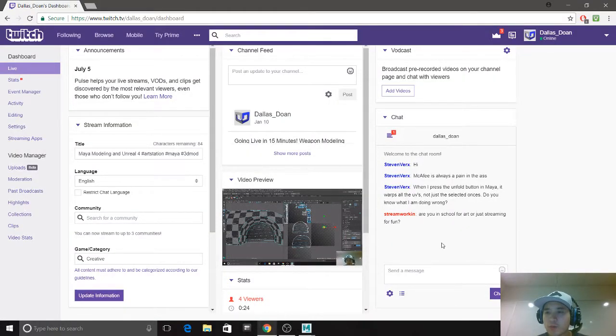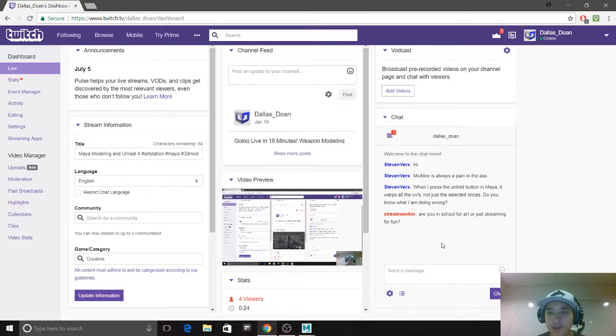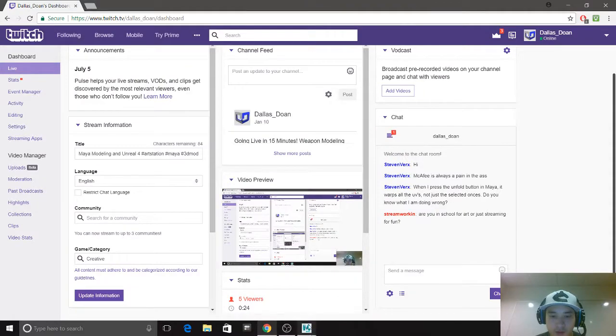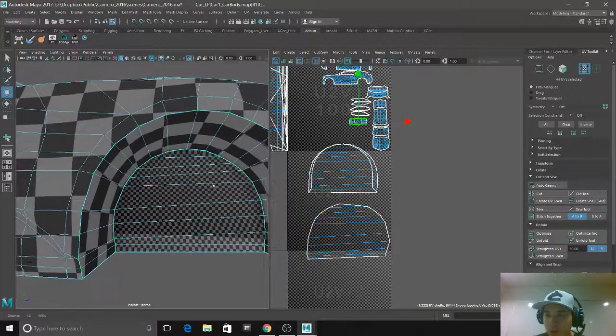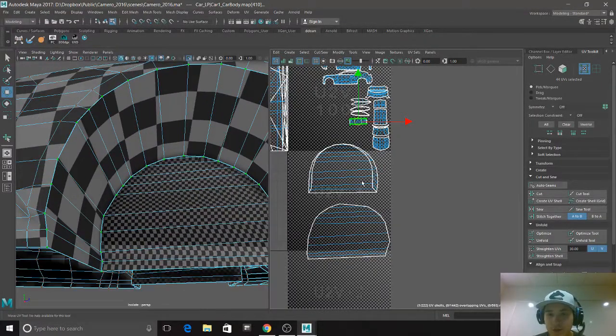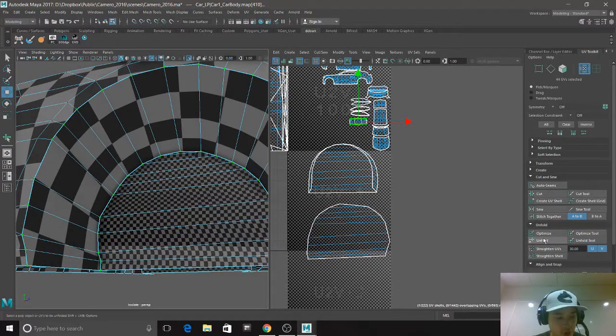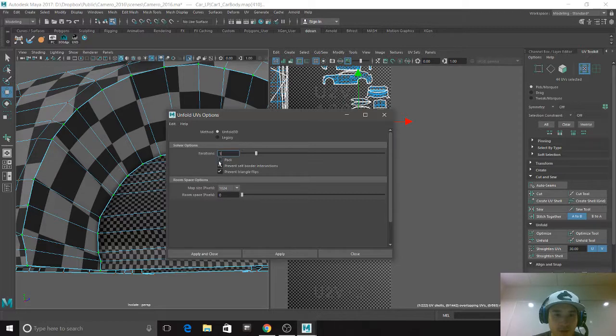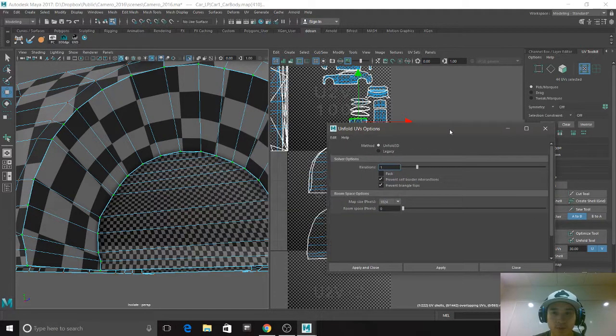When I press the unfold button in Maya, it wraps all the UVs, not just the selected ones. Do you know what I'm doing wrong? So the problem with that is, if I shift click unfold here, it'll go to the options. It's probably because you have pack on. Turn off pack, and that should solve your problem. I'll show you an example here.